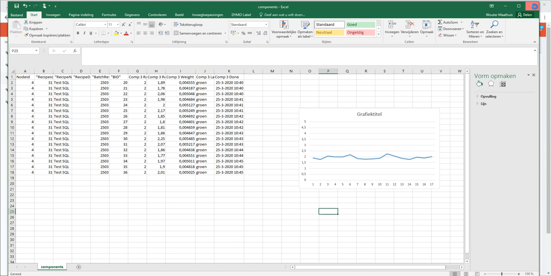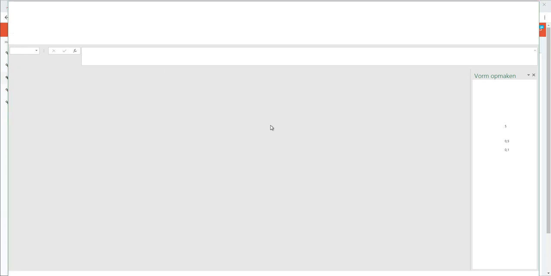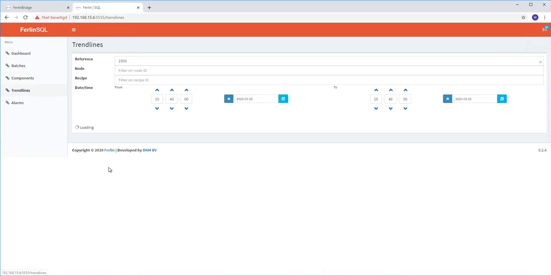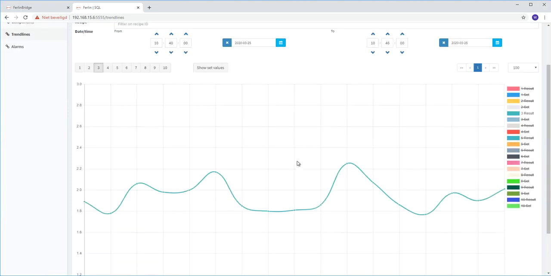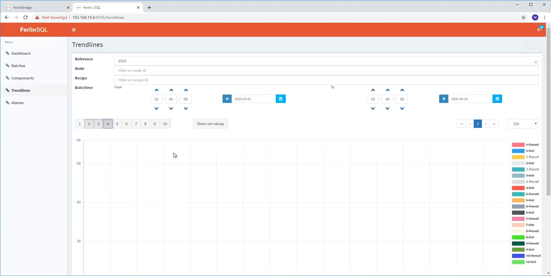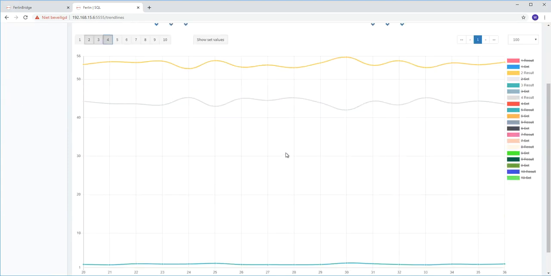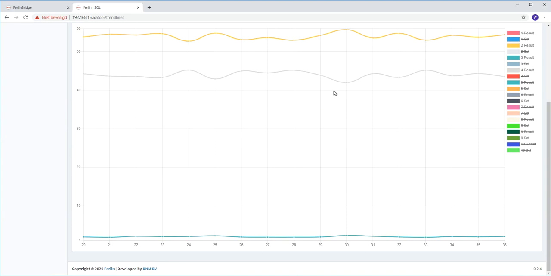But our Ferlin SQL features also trend lines, and in this way I can just show here the trend line we were talking about before, but I can also add the number 2 and the number 4 component. So now I can see all my components in trend lines on the screen.